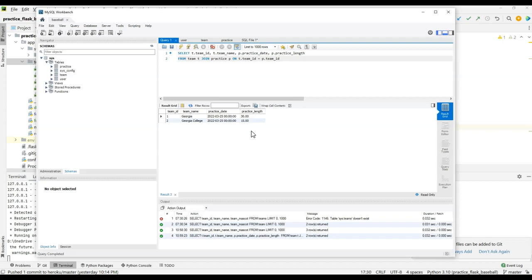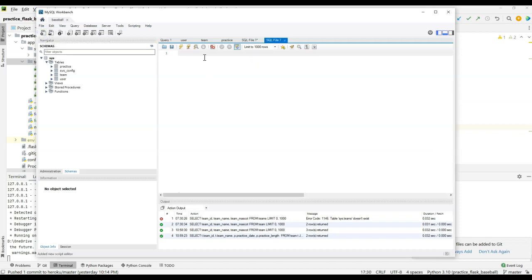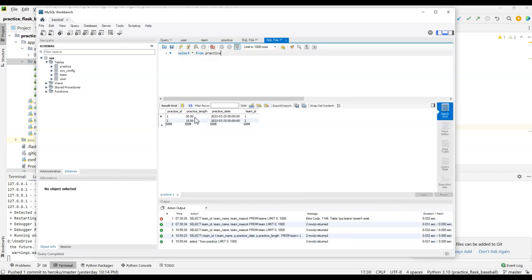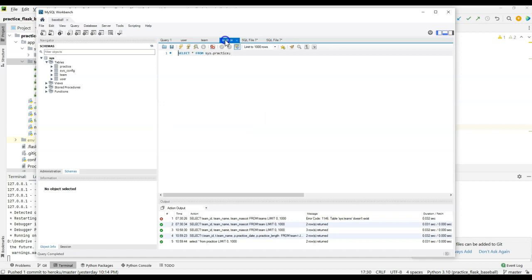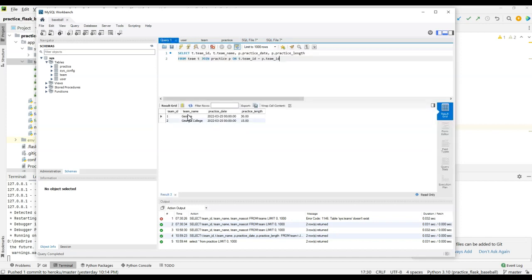So if I come over and look at all of them, let me just make a new SQL. I can just say select all from practice and just run that. It says there's only 2 practices there. And what it does is it just says basically where the team ID is put in that. Let's go back to that first query. So it says what the team is for each one. Okay, so that's basically a join.